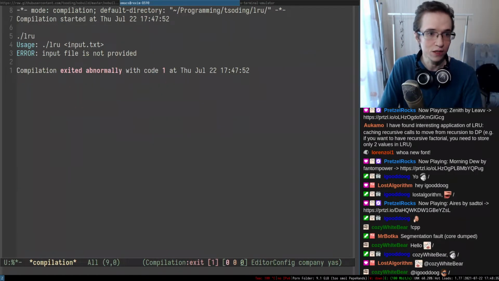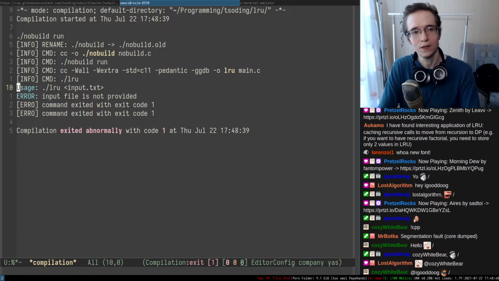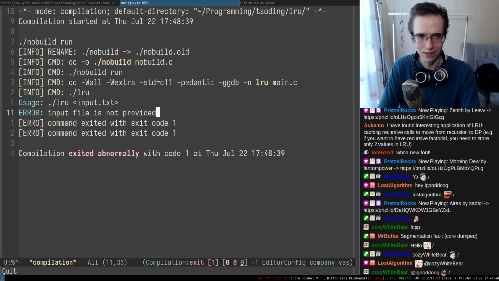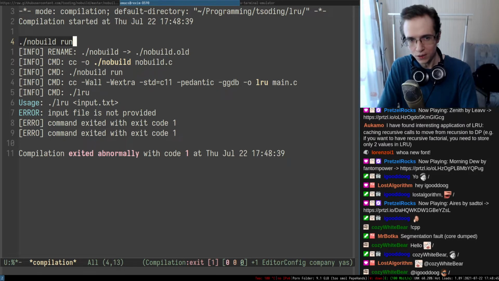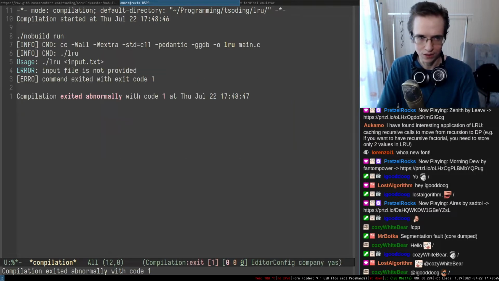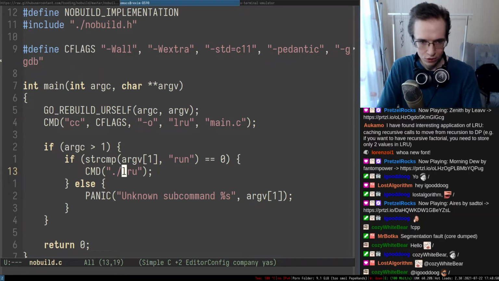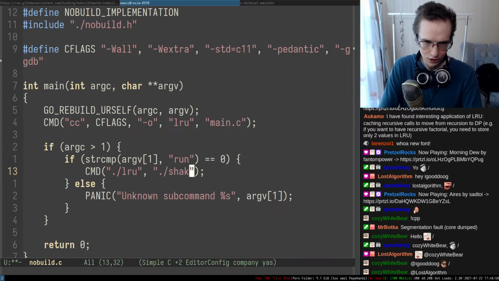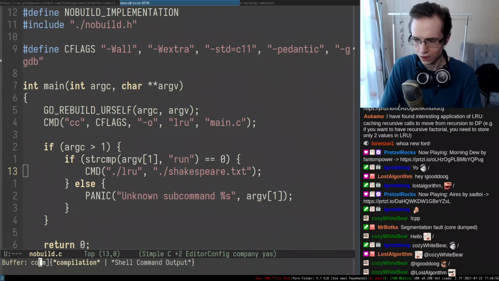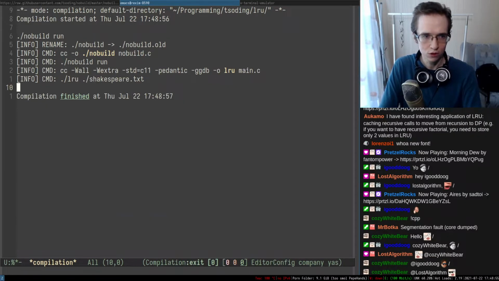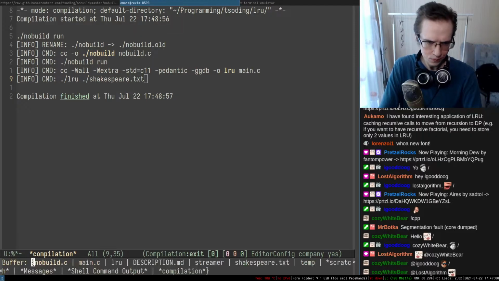And let's just try to recompile the entire thing. So it's going to be nob run. Nob run. There we go. So it says input file is not provided. So I can basically rebuild and instantly run the whole thing simultaneously, which is rather convenient, I think. And we can try to provide the Shakespeare.txt in here. There we go. Cool. And this thing does not complain anymore.